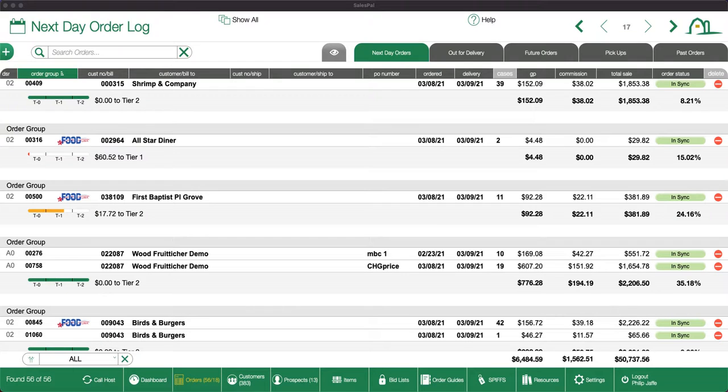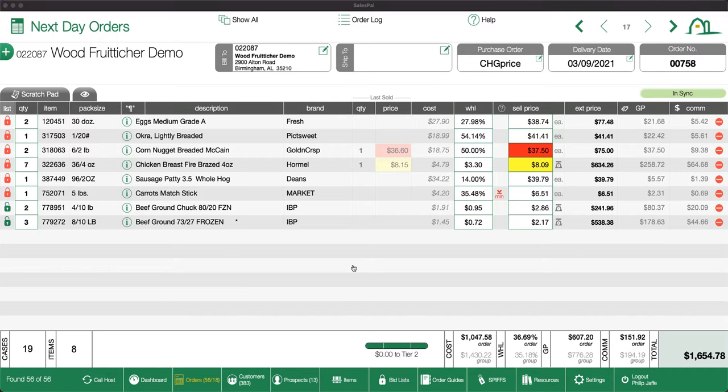Changing a price on an order is pretty straightforward, but there are some special circumstances that you should be aware of. So I'm going to go into this demo called Change Price, and let's take a look at this order. The standard way to change a price is to go into any of the price fields and simply type the new price that you want.